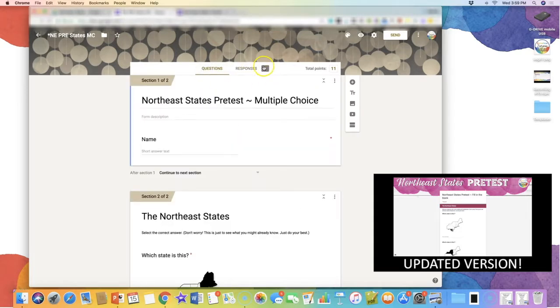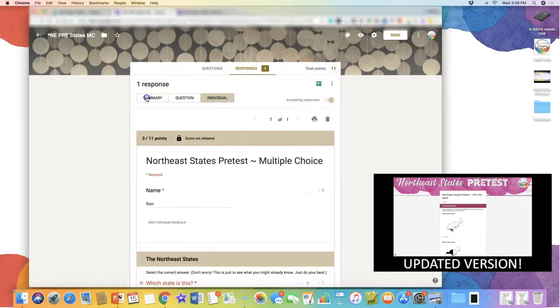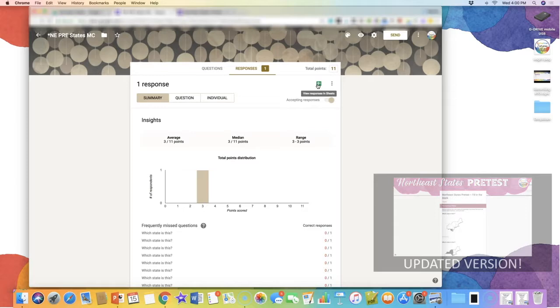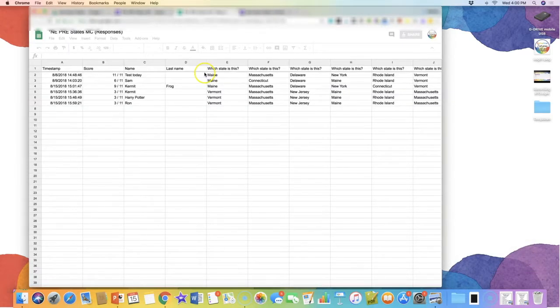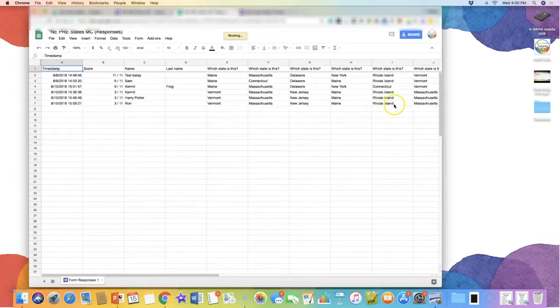So if you're working with a class of, say, 20 students or 30 students, it will say 20 or 30 there. And you can go through them and you can look at the summary or you can look individually. You can also download this information in Google Sheets, which is just like Excel, and it will automatically download to that folder. So if I go here, just a typical Google Sheets form.